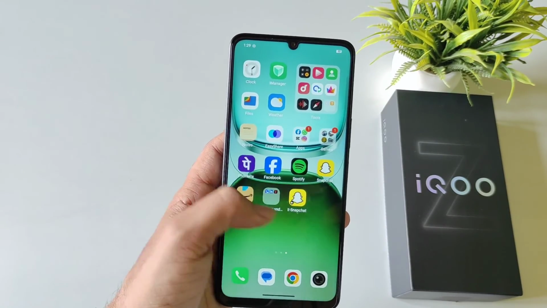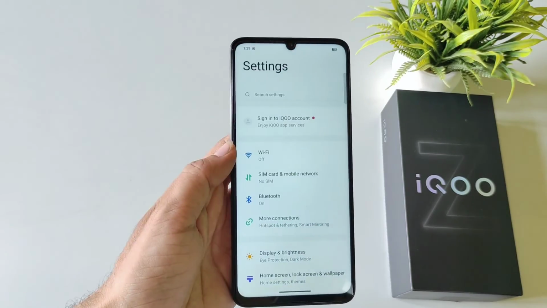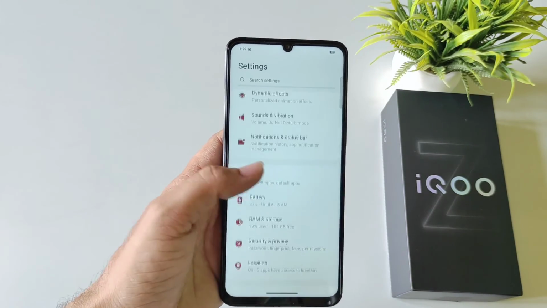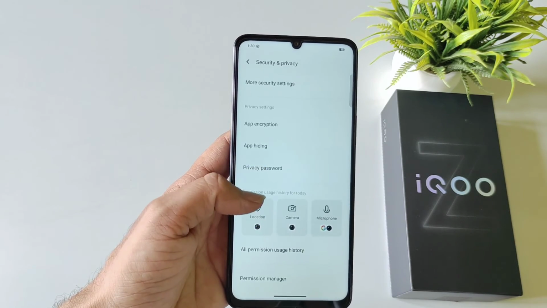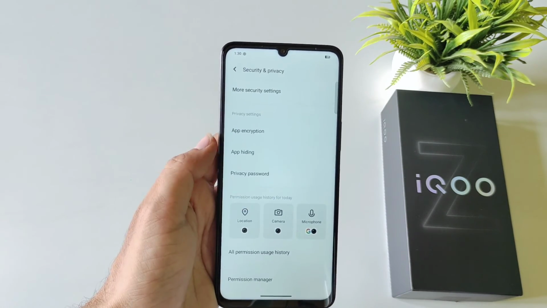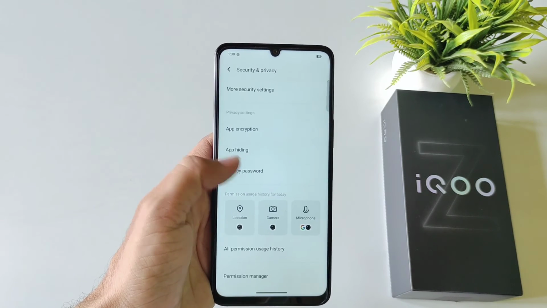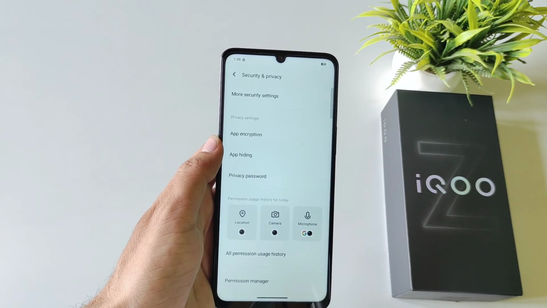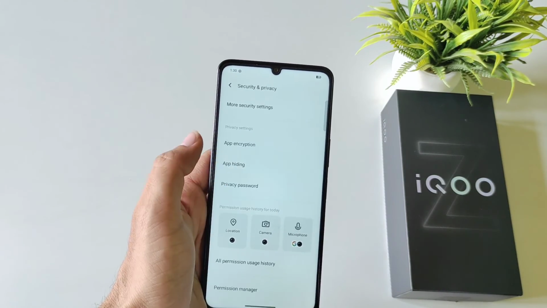You can hide any application in the smartphone and you don't have to download any third-party app. Simply open your settings, select security and privacy, again scroll down and then select app hiding. If you want a separate video for this, then comment down. I will make a separate video for app hiding in the smartphone. You can also lock any application with the help of app encryption.